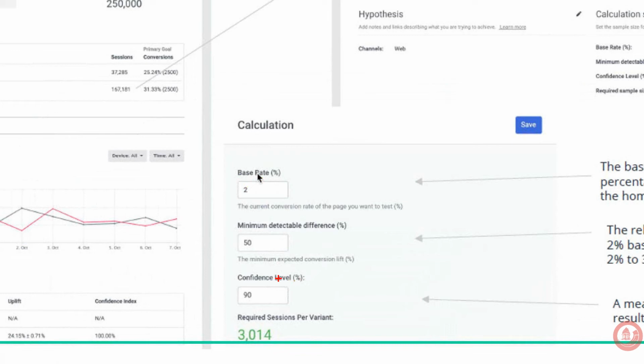The higher the confidence level you have, the more sessions you need, which is obvious. But this is basically a statistical way to reject the null hypothesis and make sure that the data you are getting is based on a larger sample set and not some kind of outliers, and then you make a decision.